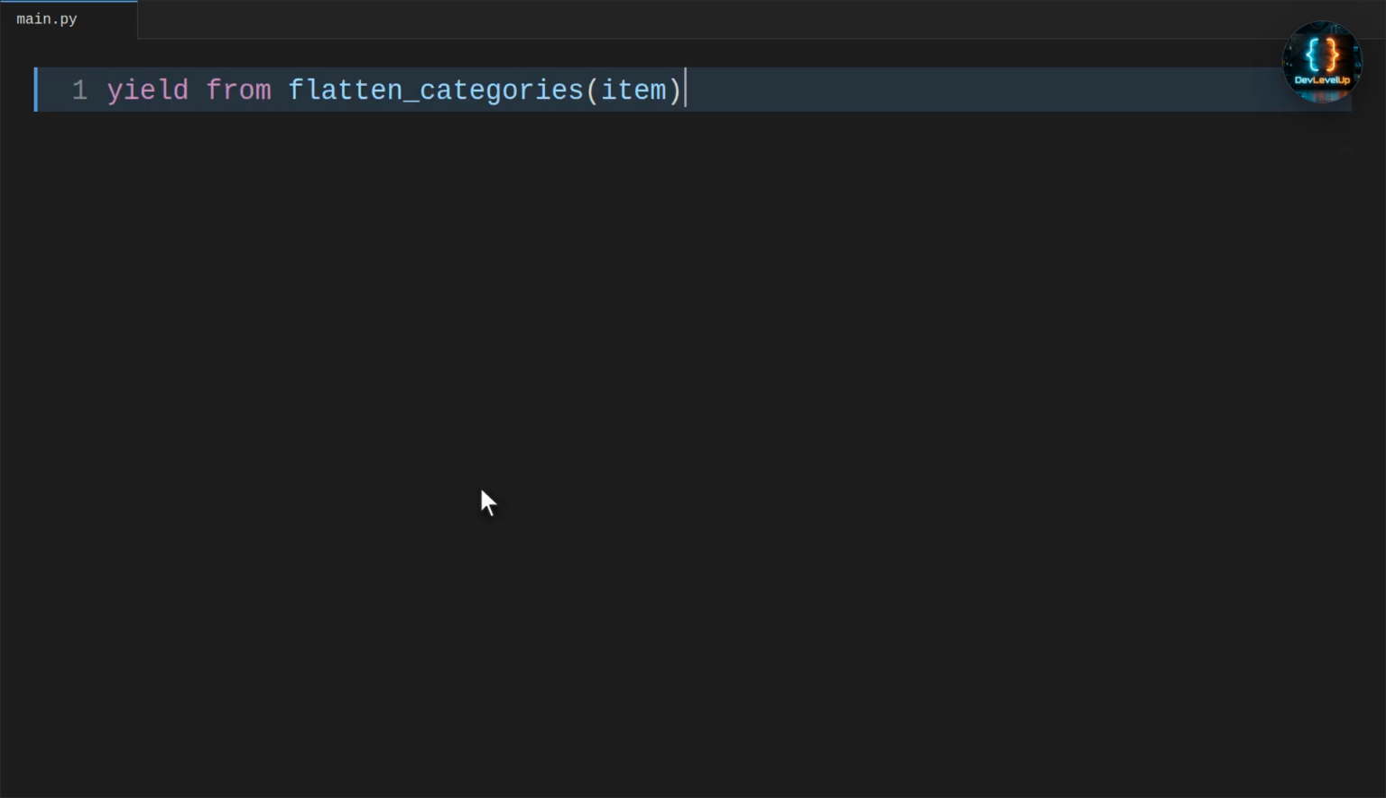Now we show the best practice. Use yield from when your generator needs to forward values from another generator. It makes recursive traversal easier to read and keeps the focus on the shape of the data.